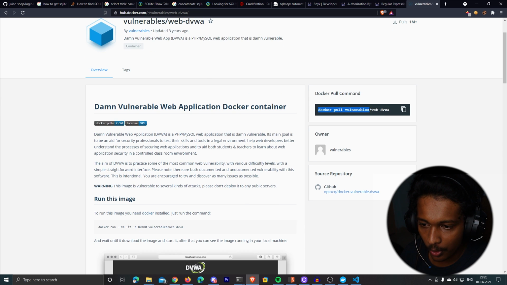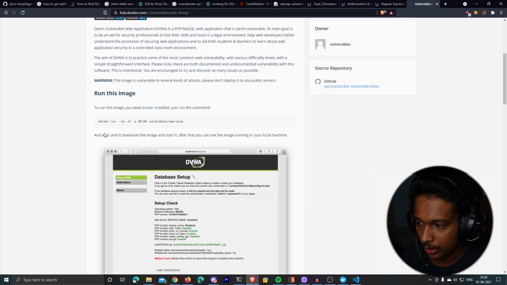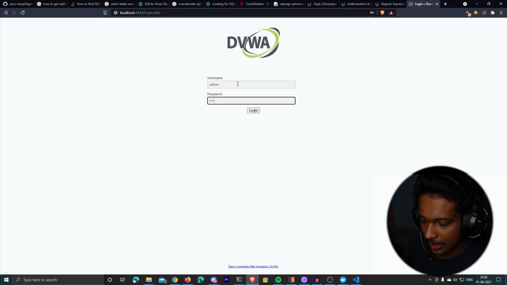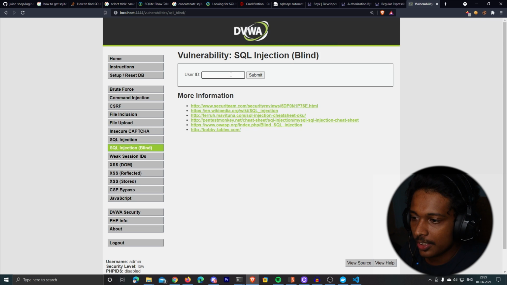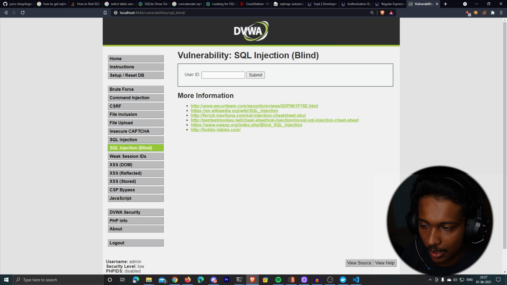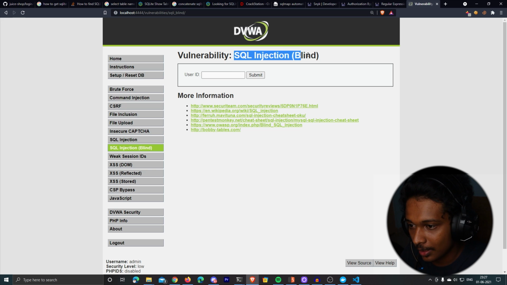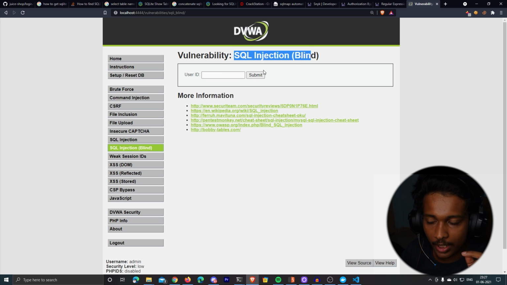So you just have to pull that image and then use this command to run the container and expose the port 80. The default username and password is admin and password. There you go. These are all the vulnerabilities that this web application contains. We're going to talk about SQL injection blind. This page right here is said to contain a blind SQL injection vulnerability. So let's try to exploit that.